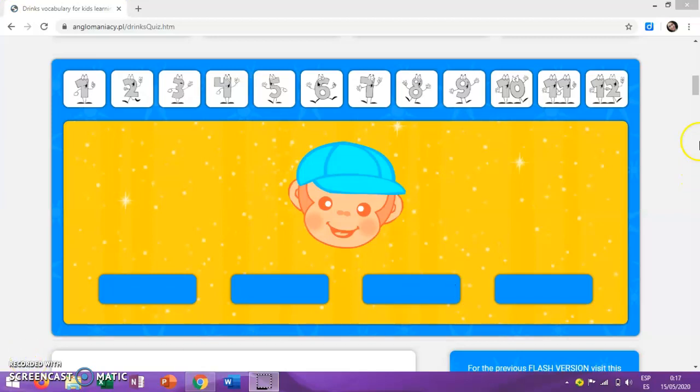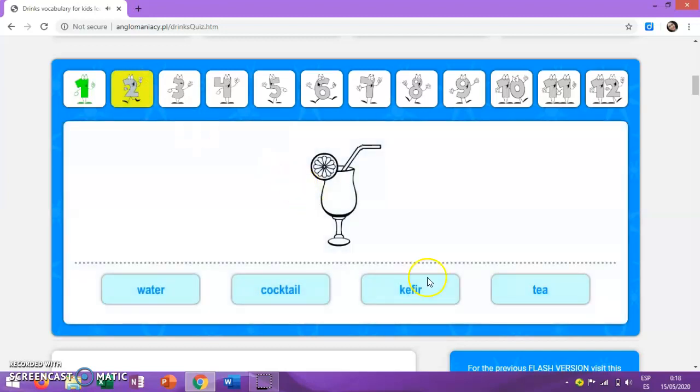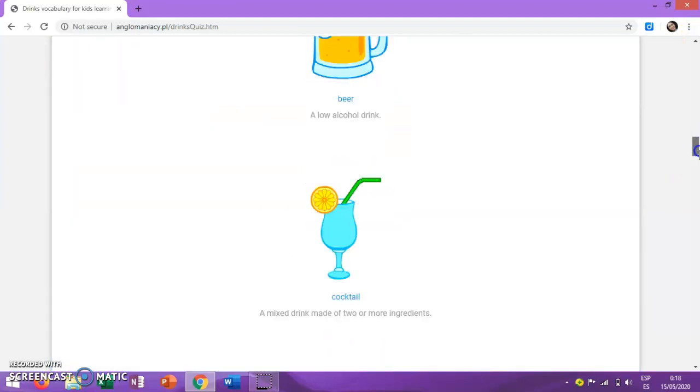We are in the quiz activity. As you see, I'm going to click on number 1. What is that? It is a beer. Very good. Then the second one. What is that? A cocktail. Very good. And then we are going to practice more activities.